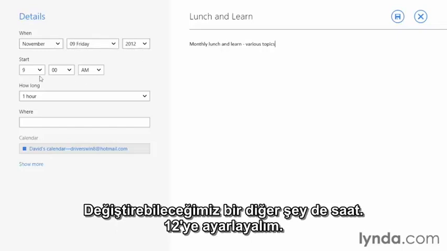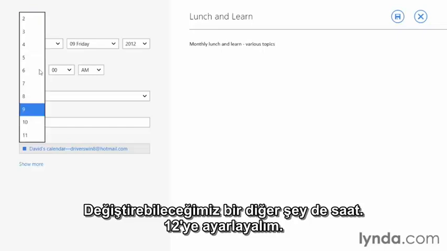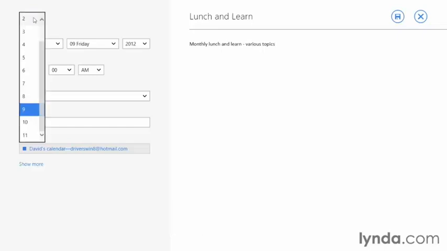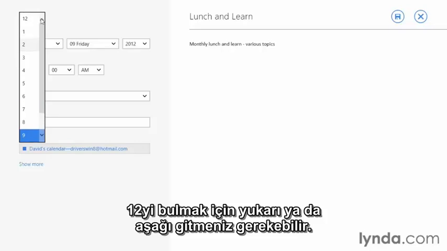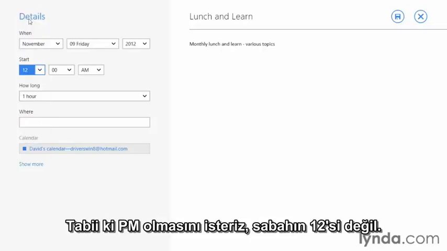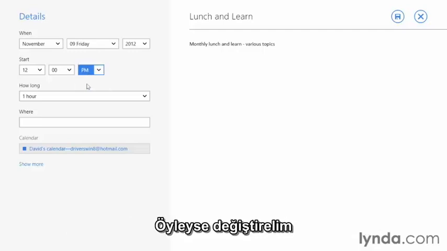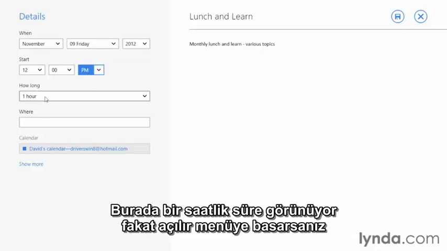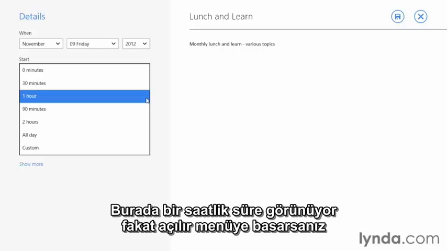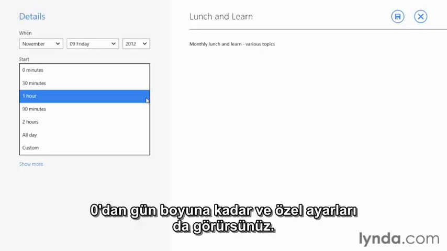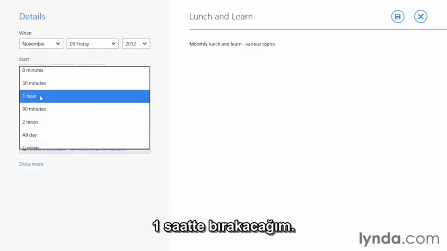What we do want to change though is the start time. So let's click the drop down and find 12. You may have to scroll up or down to find 12. Of course, we want this to be PM, not 12 in the morning, so we'll change that as well. It is an hour long, but as we click the drop down, you can see some of the presets here from 0 to all day, as well as custom. I'm going to leave it at 1 hour.